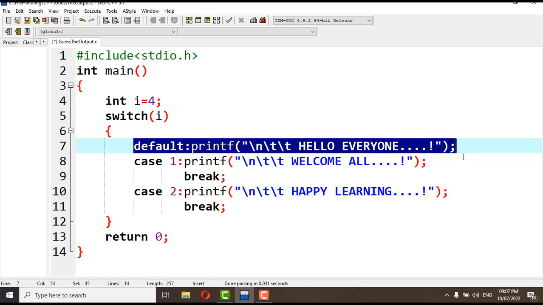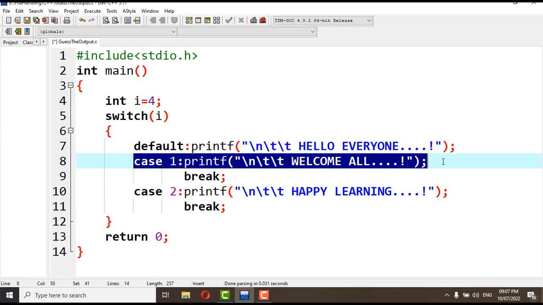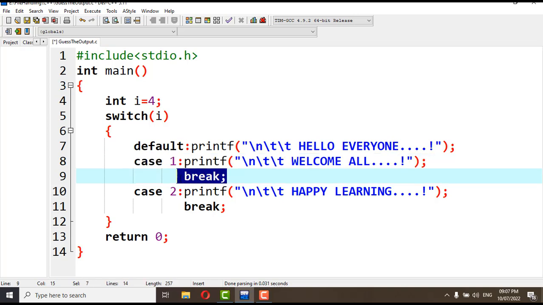So you might be thinking that after displaying hello everyone, it will take control out of the switch. But no guys, as we don't have any break statement for default, it will continue executing case number 1 and it will display welcome all. After executing case number 1, we have a break statement which will take control out of the switch case. So let's execute this.